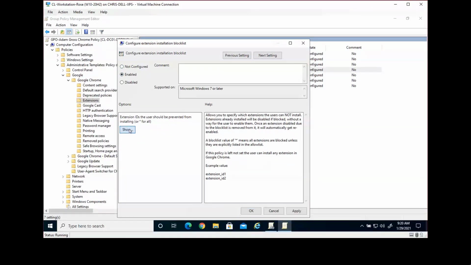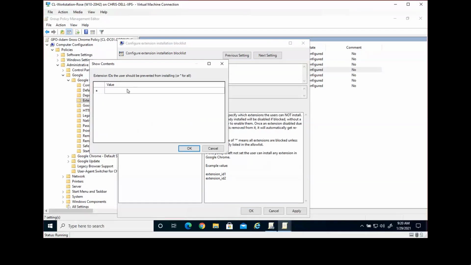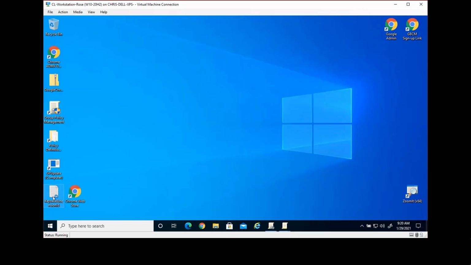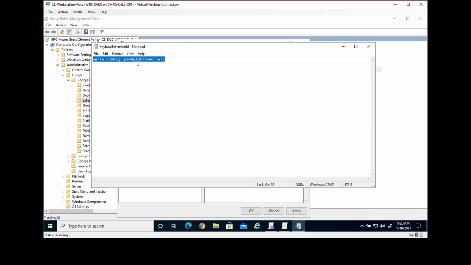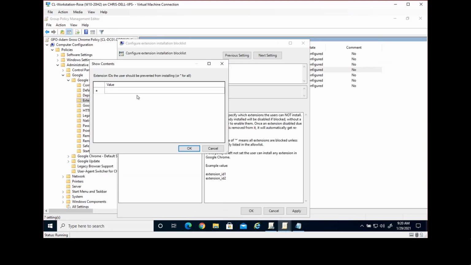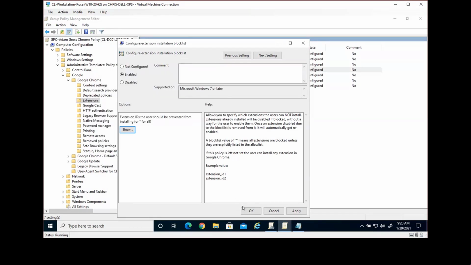I'm going to hit show. Unfortunately, you have to do this by extension ID. If you've never managed Chrome before, every extension that gets in the web store gets a long string of characters assigned to it. I saved one. This is for Keybase. So we're going to say that I don't want people in my lab using Keybase. So we're going to throw that right in there. I'm going to show you what that looks like from the user side. We'll hit OK.